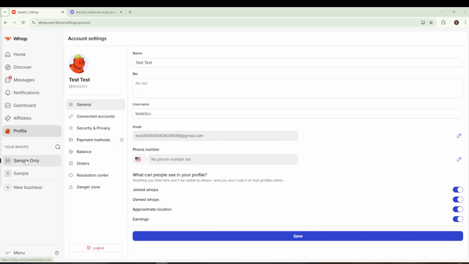In today's video, I'm going to teach you how to connect your Discord account to your profile. This process is straightforward and should only take a few minutes, so let's dive right in.